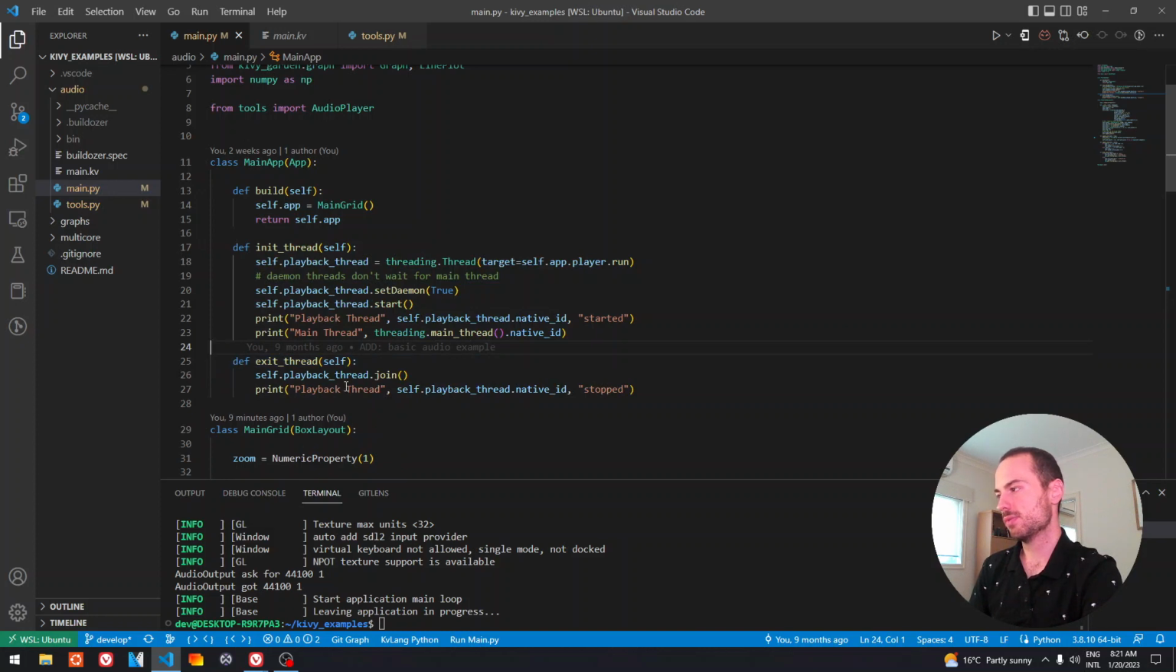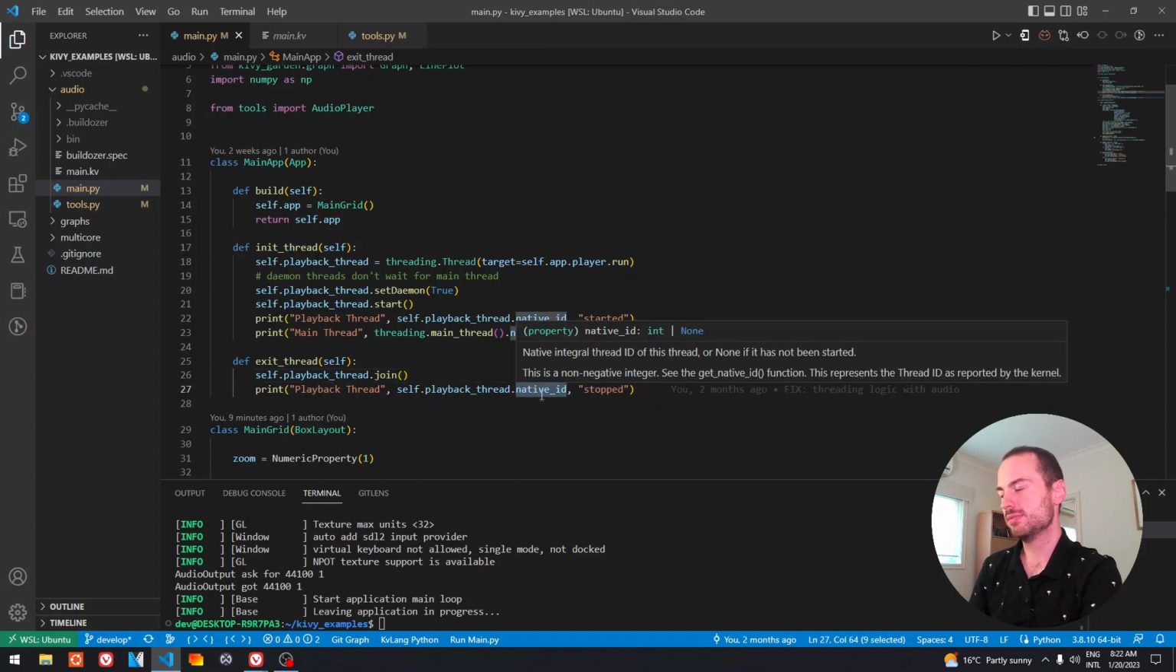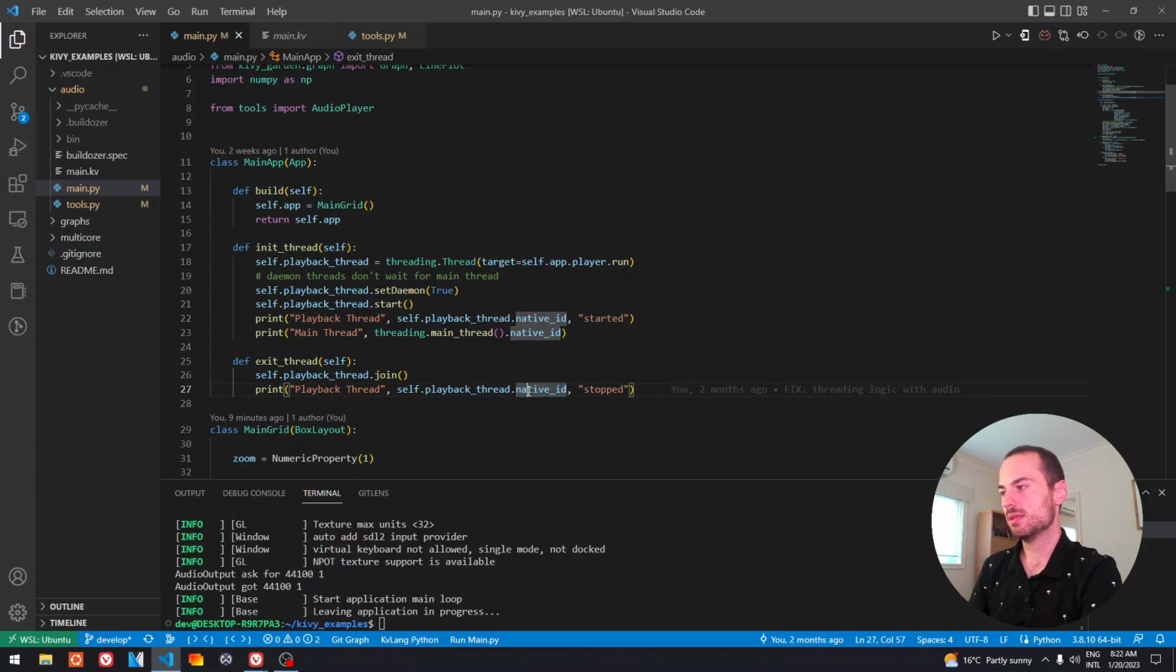In the exit thread, we simply call the join function of our playback thread, which is telling the thread that it should end. And here we have again this console output, which shows the native ID. Here we can make sure that the proper thread has ended.